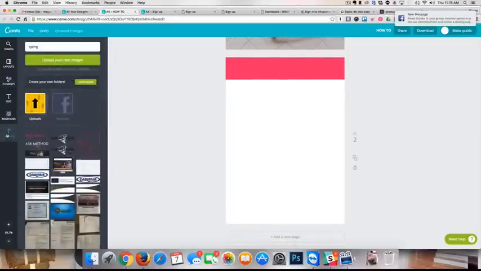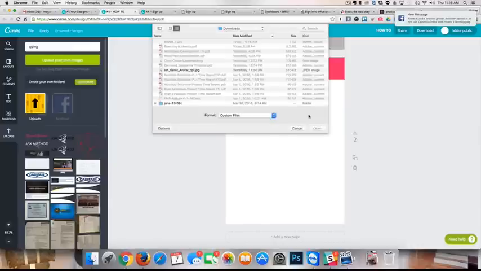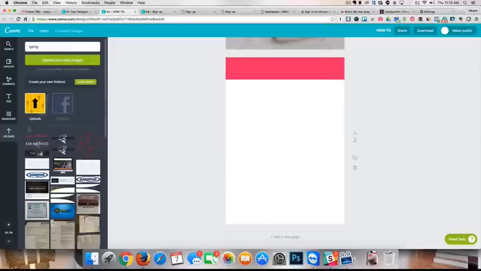And then I also want to bring my logo, which I uploaded by clicking upload your own images, and then choosing the file from my computer. But since I already have it here, I can drag it, see where it's centered, and then drop it. And I want it to be a little bit smaller. So that looks about good.